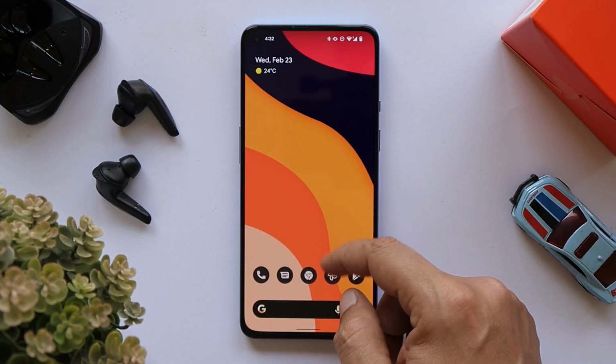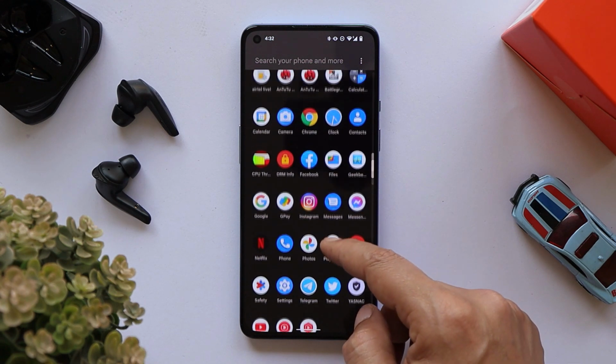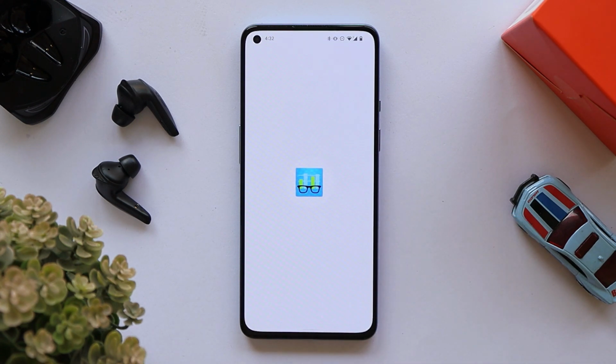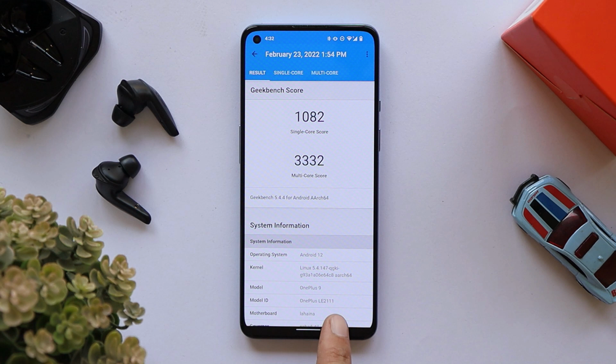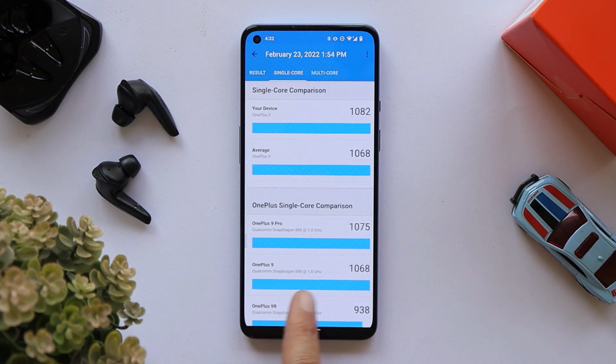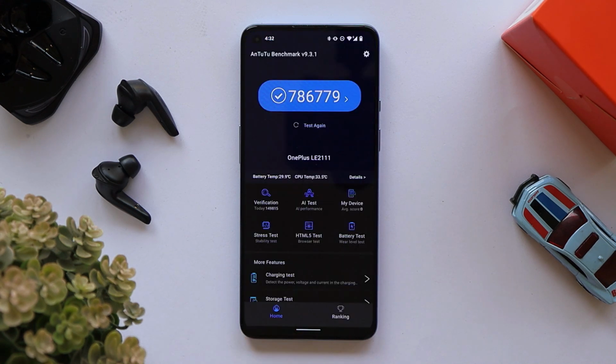Now let's take a quick look at the benchmark scores we got on this custom ROM. Starting off with the Geekbench application, single core scored 1082 and multi-core scored 3332. With the Antutu benchmark application, the device scored 7,86,779, pretty good scores on my OnePlus 9.